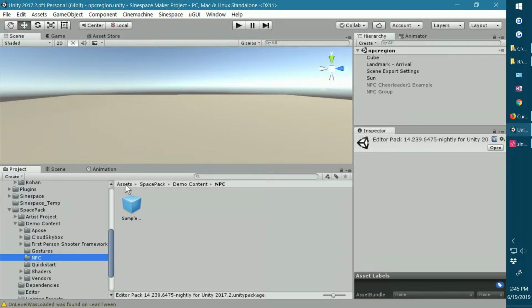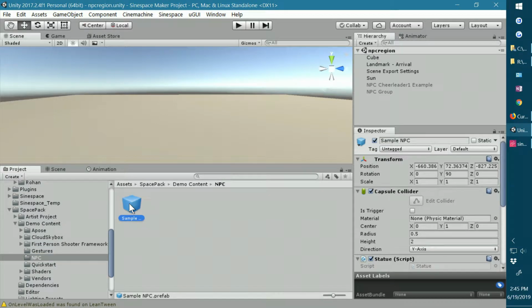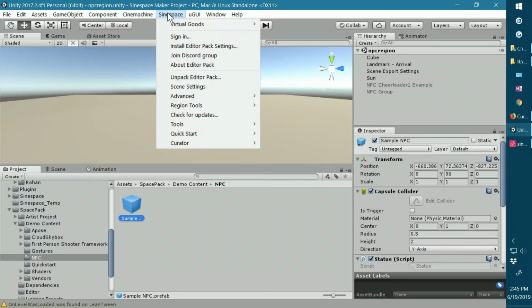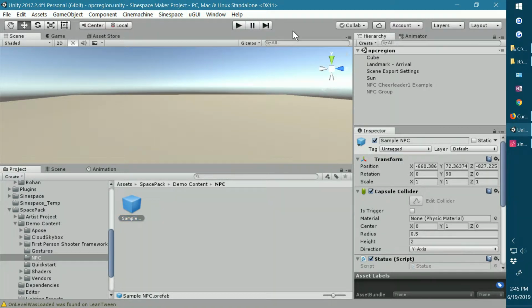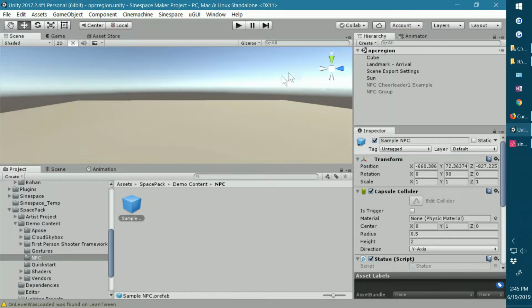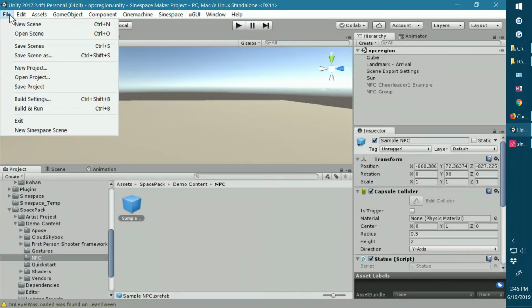Before we use this sample NPC, I'm also going to show you up here at the top the Sinespace menu item, and you will need to have installed the Editor Pack settings, and that's how you get the lighting and the new Sinespace scene that we've got here. The new Sinespace scene comes with some elements that we're going to need. We get that by going up to File and then down to New Sinespace Scene.